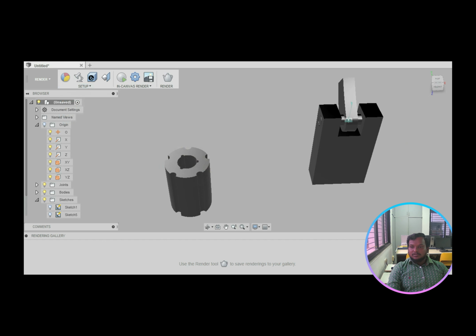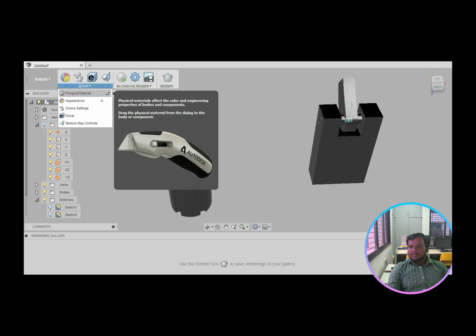So click on the setup menu. You can see here setup. One drop down menu will come. First one is the physical material, then appearance, scene settings, and texture map control. Click on physical material. We need to give some material. We can see physical material affects the color and engineering properties of bodies and components. Drag the physical material from the dialog to the body or component.